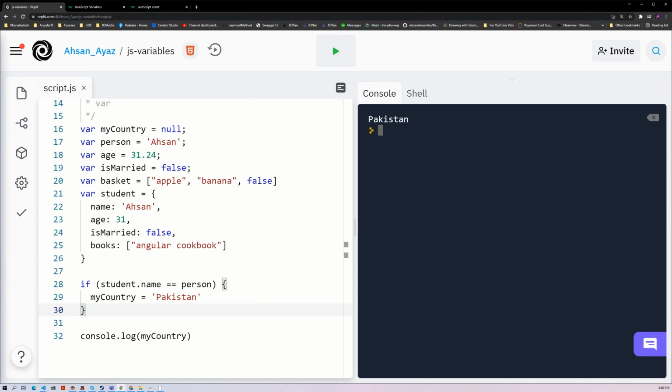You will see that now it says Pakistan, and the reason is that the student name value is exactly Ahsan and the person is also exactly Ahsan. Since they both are equal, we are comparing it using this double equal sign. So since they both are equal, we are assigning the value Pakistan to my country. But in case they were not similar, let's say if this was Ahsan Ayaz, and if I run this now, you will see that now it's null. So at this point, if this condition was true, we got the value Pakistan, otherwise we got null.